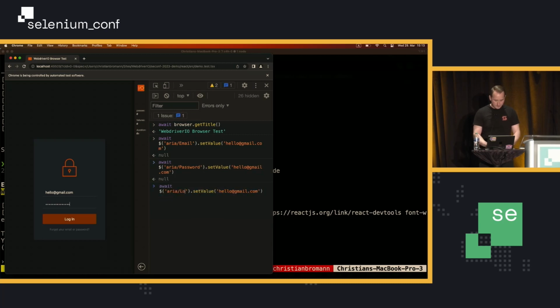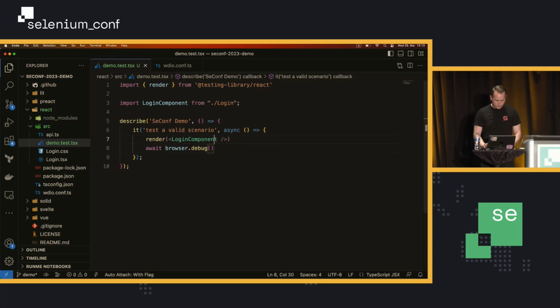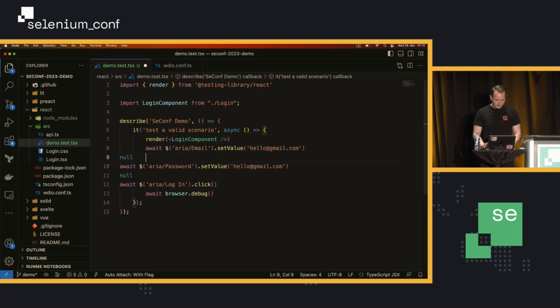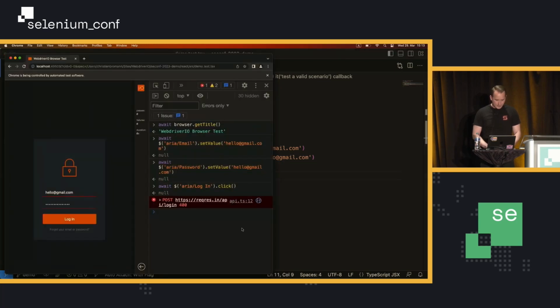Okay, now we want to click on the button. It's a login button. For a button, the button name is always the accessibility name, and we can do a click on it. Then we see a request is being made, but the credentials are wrong. But we have our first test here, so we can move all of this into our test. Click, and then we can even test assertions here.